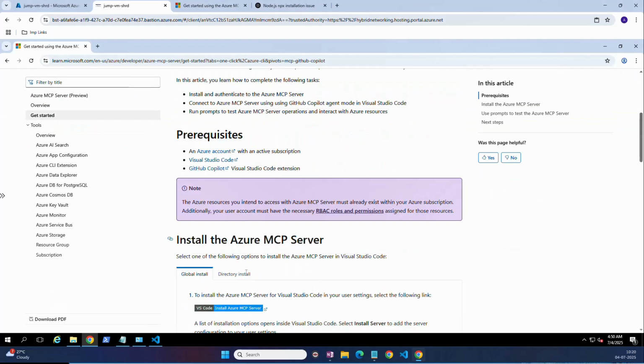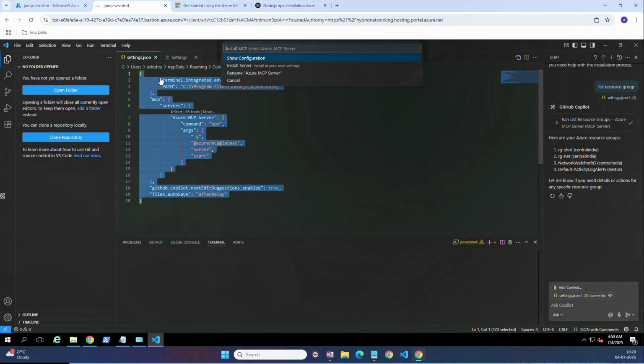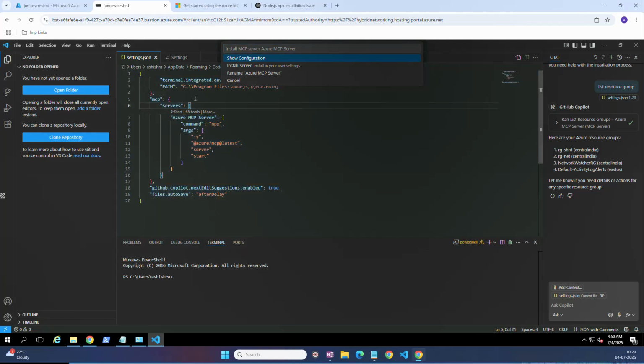and I will click here, install MCP server. It will automatically go to my VS Code and it will generate one script, settings.json. Let's see. Yeah, this is settings.json, and this is the script I have. One thing I wanted to show you, this is the path for Node.js. I do not have Node.js installed.